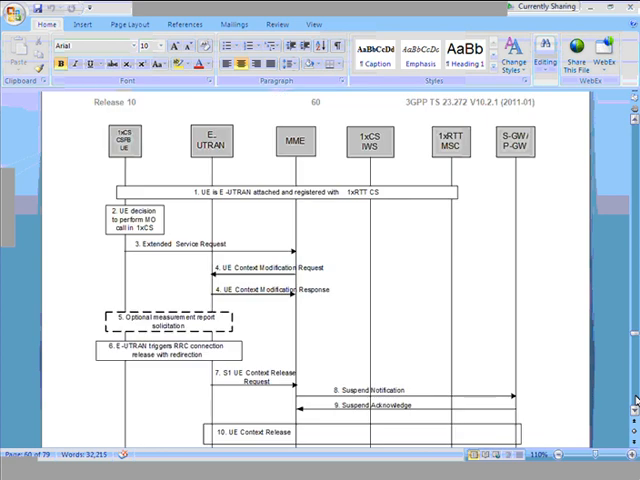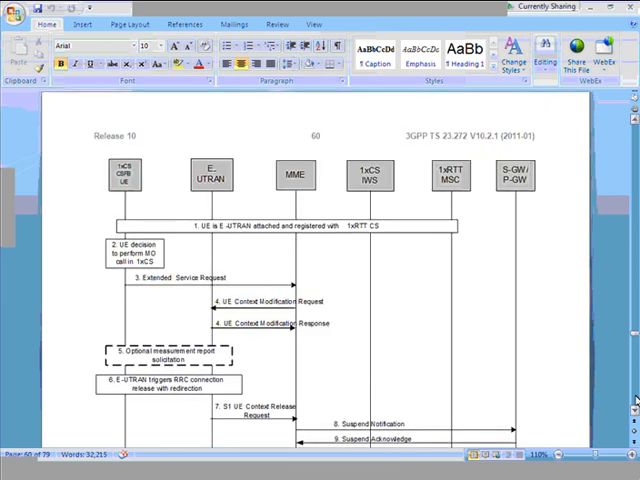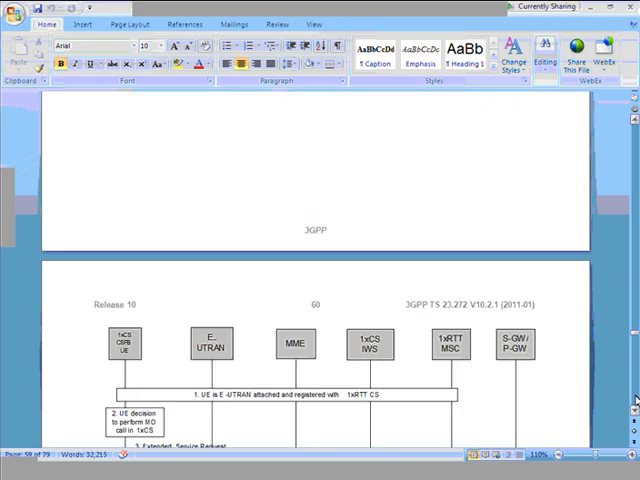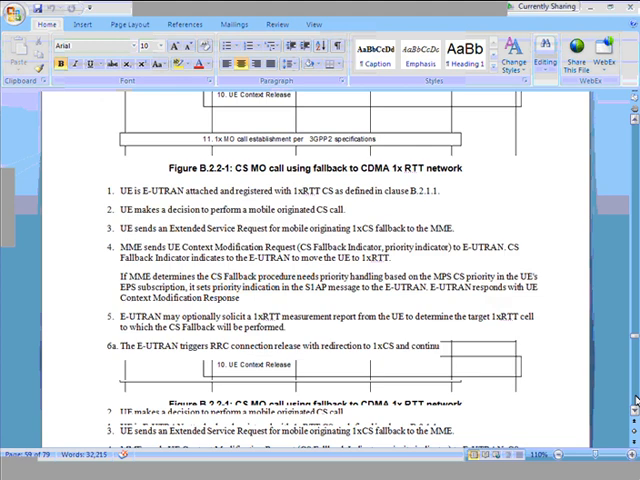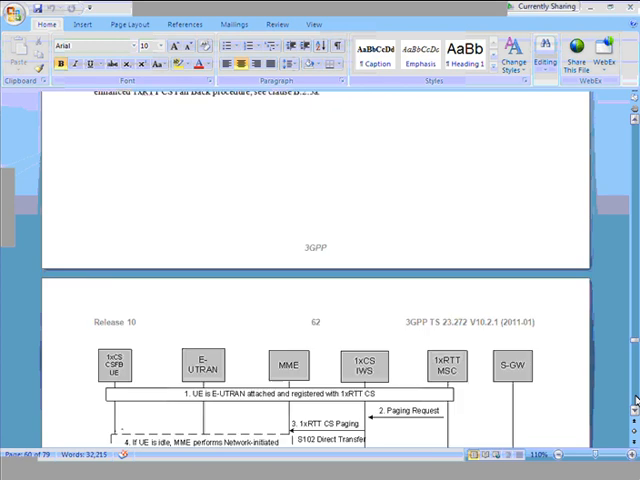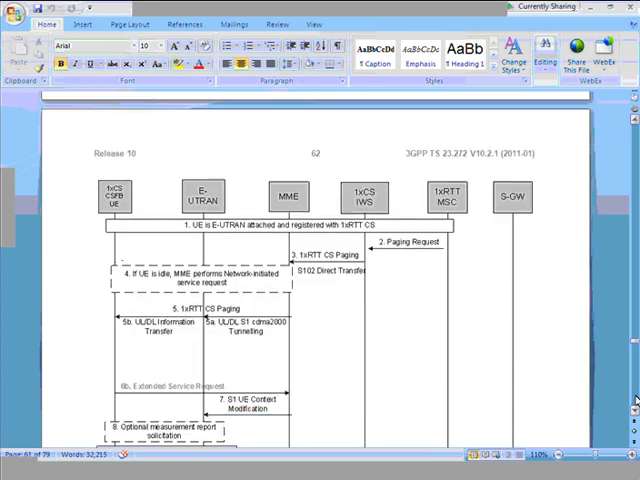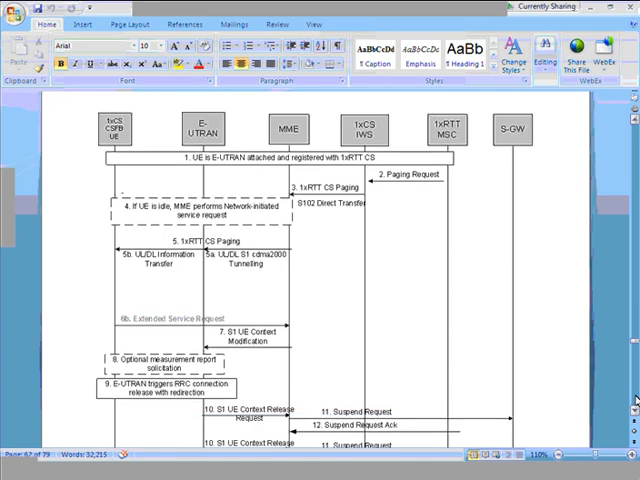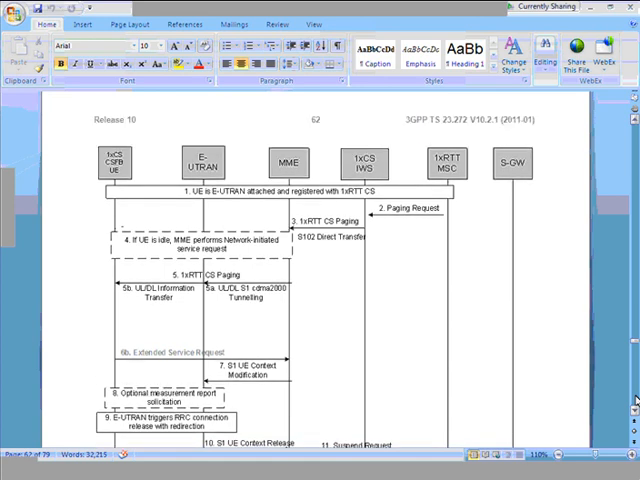Okay, so we have mobile originated, we have mobile terminated, maybe terminated is a little more interesting. Yeah, let's go to terminated. Okay. So someone is trying to reach the UE, okay, voice call. Someone is trying to make a voice call with the UE.